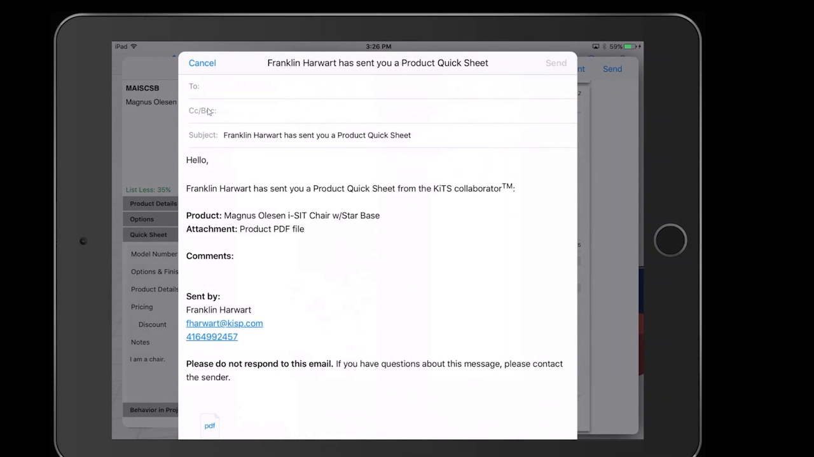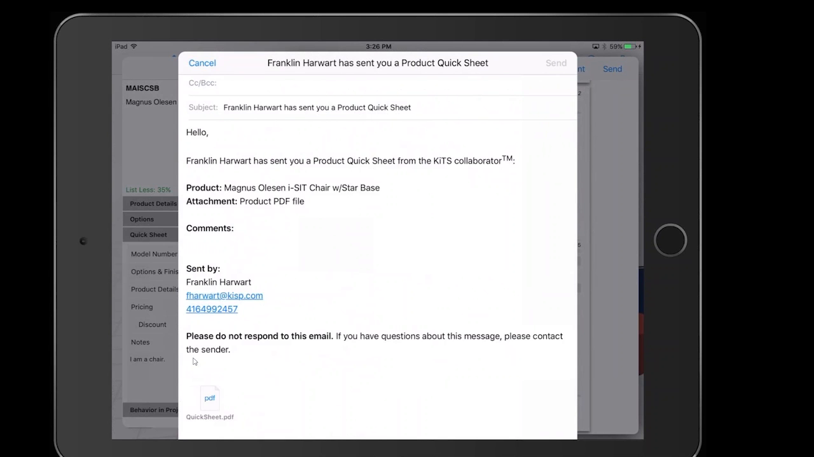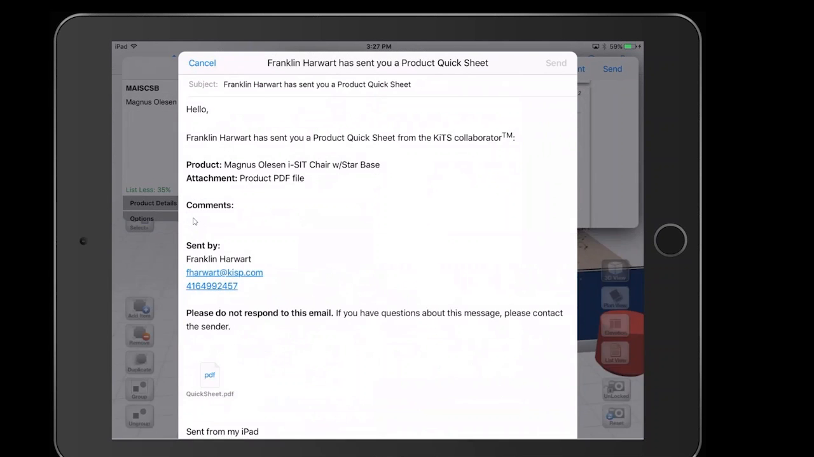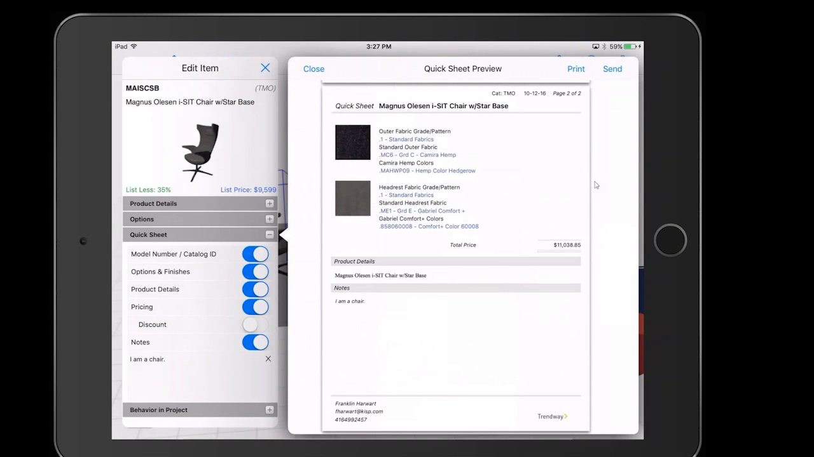Once you tap on Send, it creates the generic email, as you see here. There's the PDF quick sheet of the item at the bottom. I can add any comments by tapping in the comments area on the email body. I can add my comment there, and then just make sure that you have a recipient. And then you can easily send that out. So that's sharing an item cut sheet, or item quick sheet, with your client.